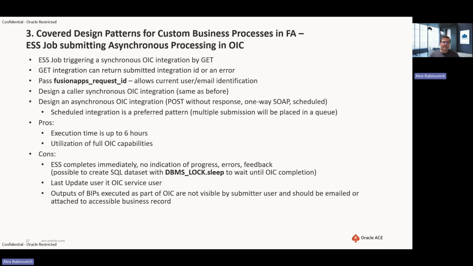So the drawback of this approach is, as I said, that it completes immediately. We don't see what's happening. Although in some cases we did a combination of a submission data set and a SQL data set that uses a business logic sleep to wait until OIC completion.